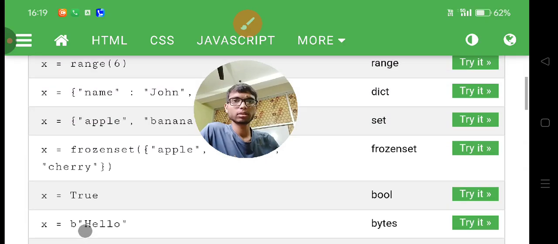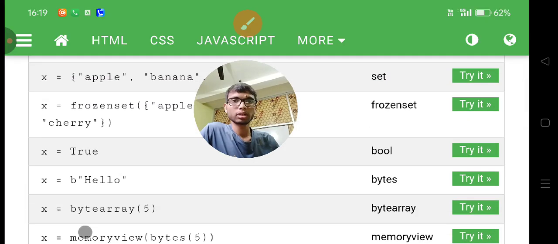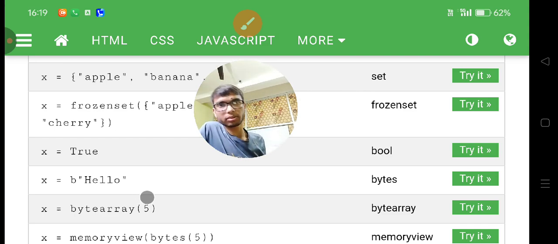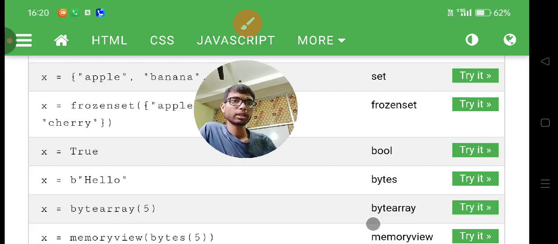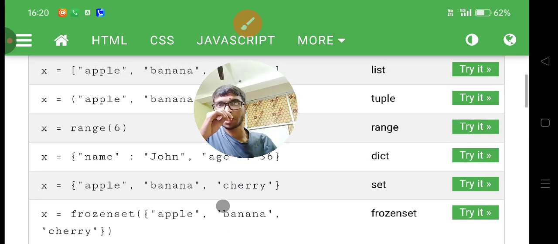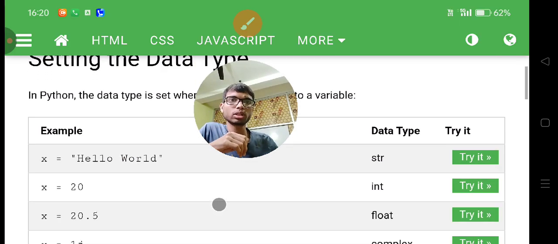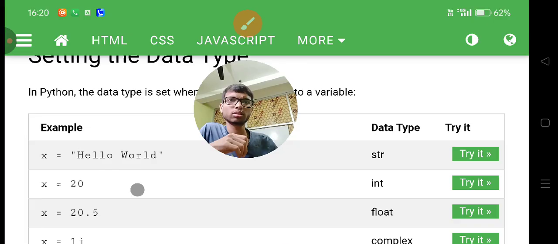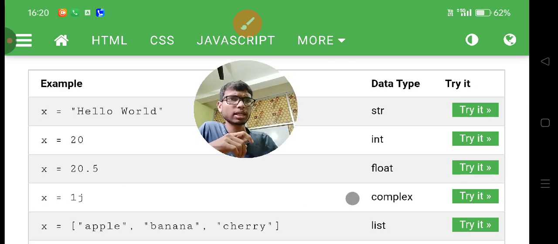Next we have b, then a word which is in string, bytearray, and memoryview. Let's see all these one by one. So this is clear. Now, let's start from this complex number. Complex number.